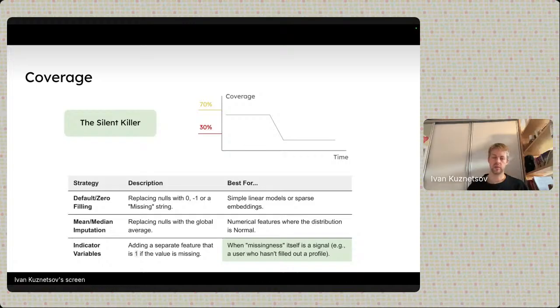Why is this important? An obvious example is given here, right? Where the user hasn't filled the profile. If the user hasn't filled their profile, it means that they're less engaged, less motivated, and probably they will behave differently on our platform. So this is a good feature to have at all.